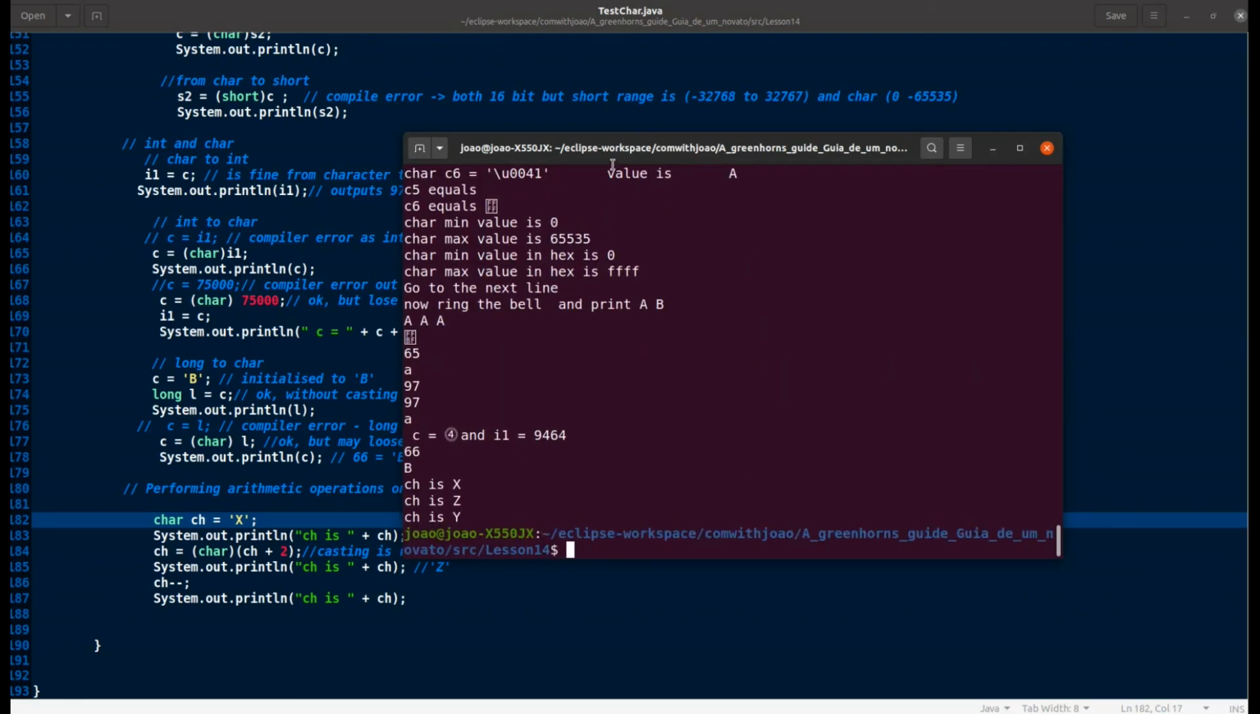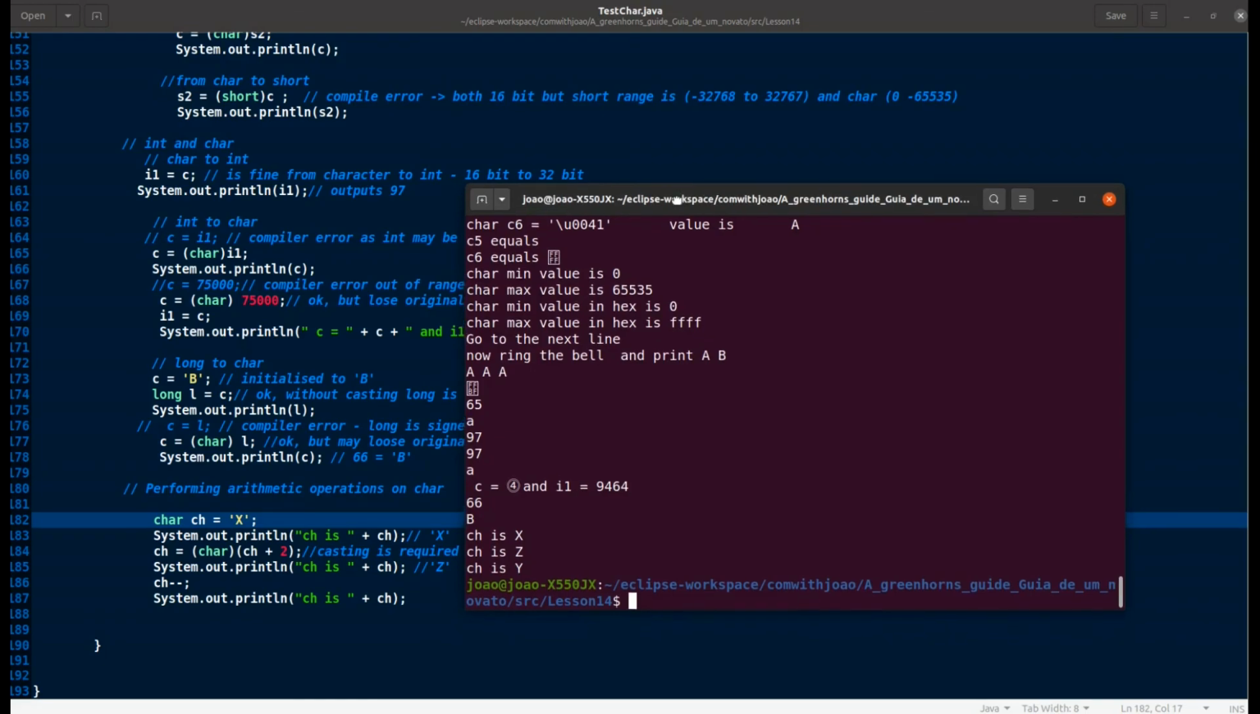And you see they are printed out. If you look at that, there I've assigned x to a char. I've printed out char is x. And then I've added 2, so it's x, y, z. If you add 2 to it, char is z. And there I minus it by 1, which is a decrement, and then it is y.